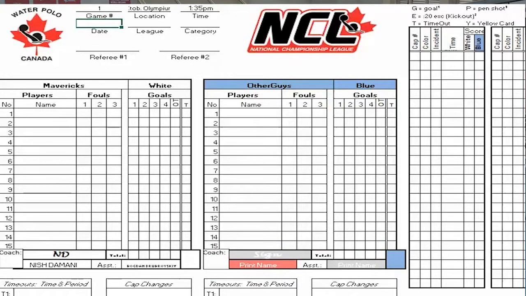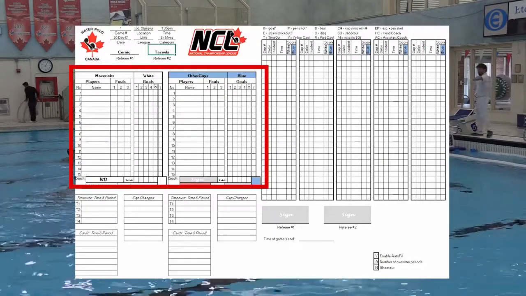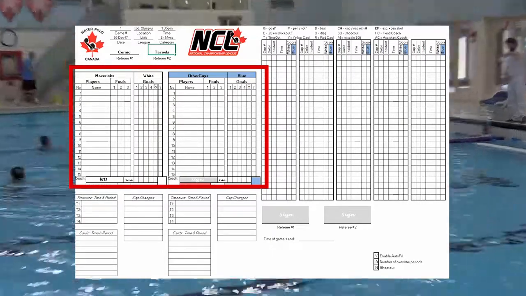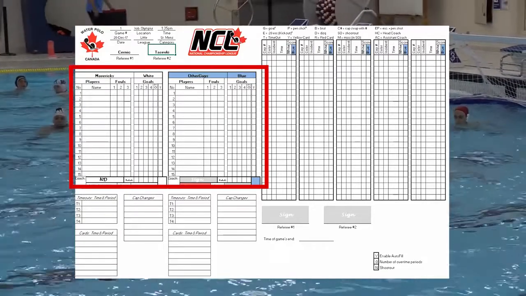Once filled in, each team's coach is required to review their rosters and ensure the proper names and cap numbers are recorded. They put their initials here to show they've read and agree the game sheet is accurate. Notice now there are 3 basic sections to the game sheet. 1. The team roster area where players' name and cap numbers are recorded, and the columns beside their names where goals, exclusions, and other major infractions are recorded.